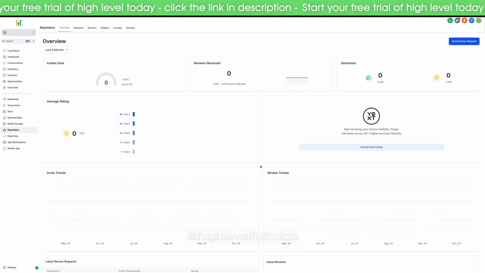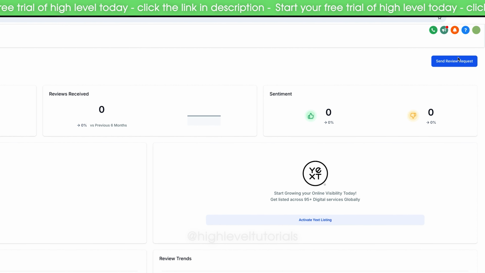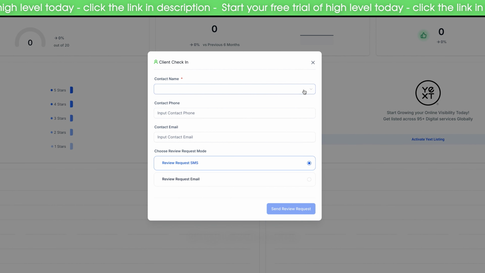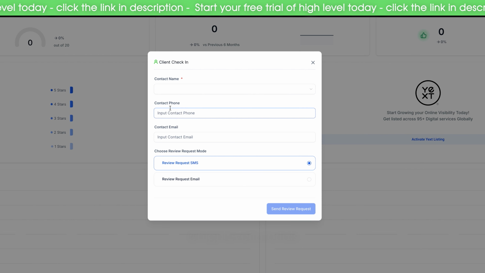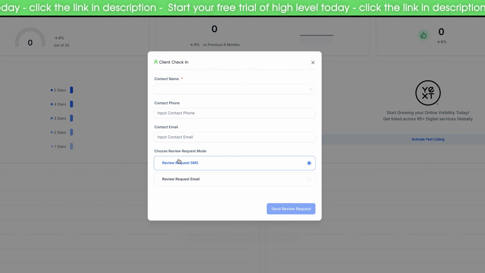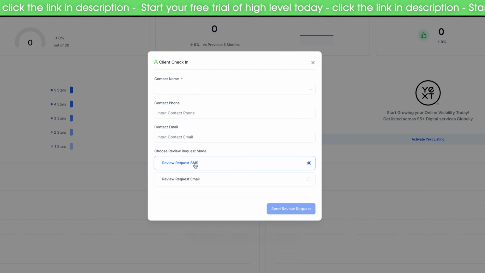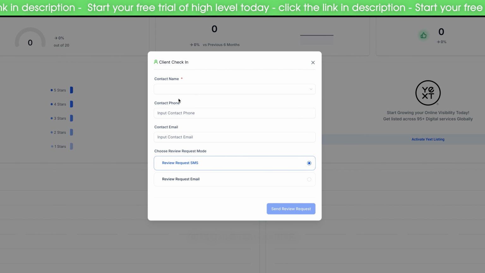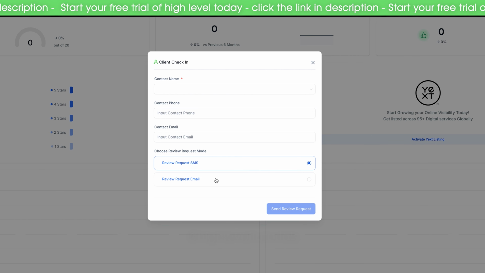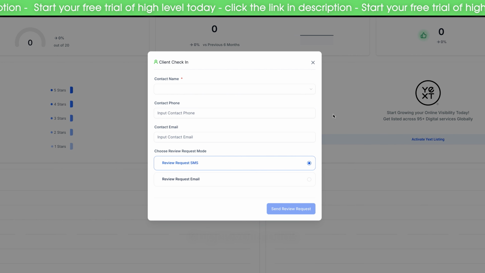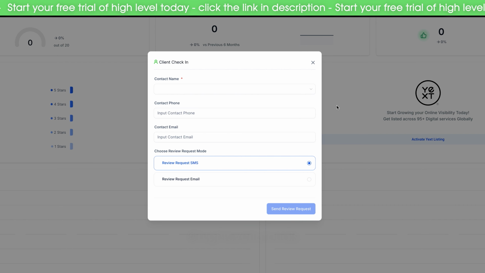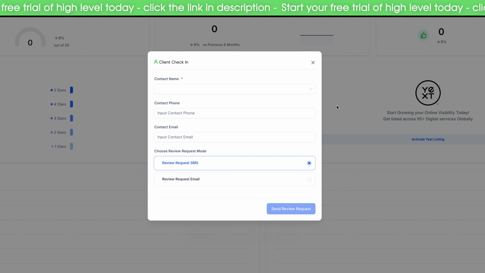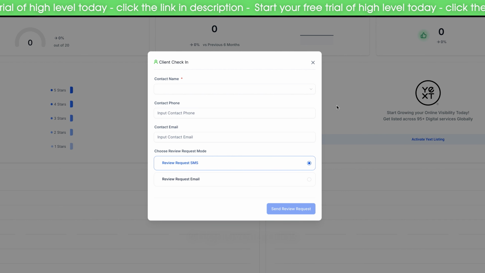To manually send review requests, you would click on send review request up here in the top right corner. This will open up a new box allowing you to choose the contact, input their phone number, their email, and then choose either requesting the review via SMS or via email. And then when you click review request, that contact will get either texted or emailed your review link, which they can click, and it will automatically bring them to a page where they can input their review, and that will automatically send that review to your Google My Business page and preview it for the world to see.